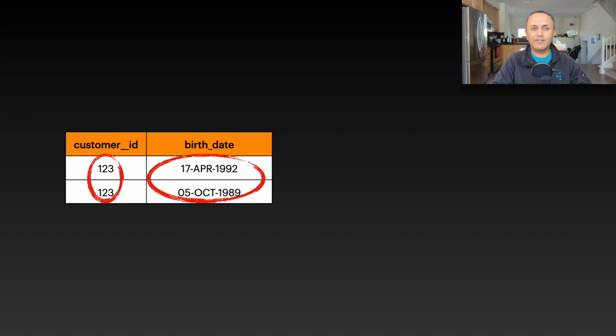When we have data like this, it means that we cannot trust the data in the database because we don't know which one of these is true. Why did this happen? Because we don't have a primary key, so we were able to add two rows with the same ID that may have different information. So this is one of the issues that we can deal with.